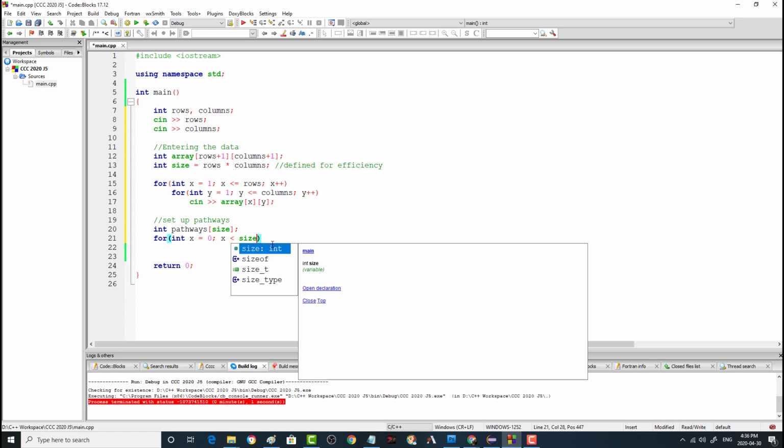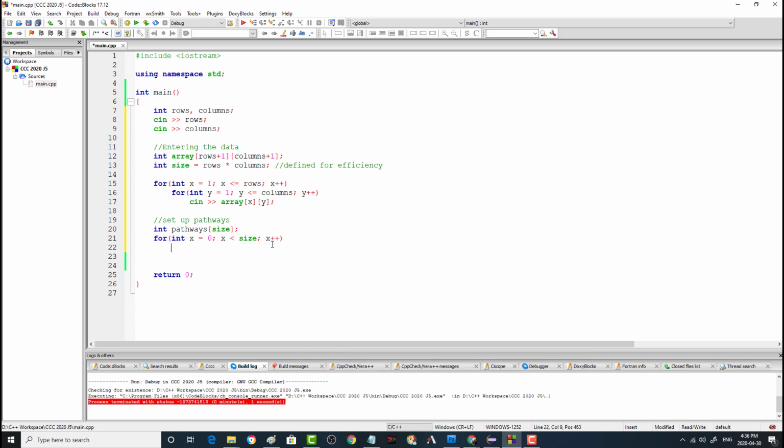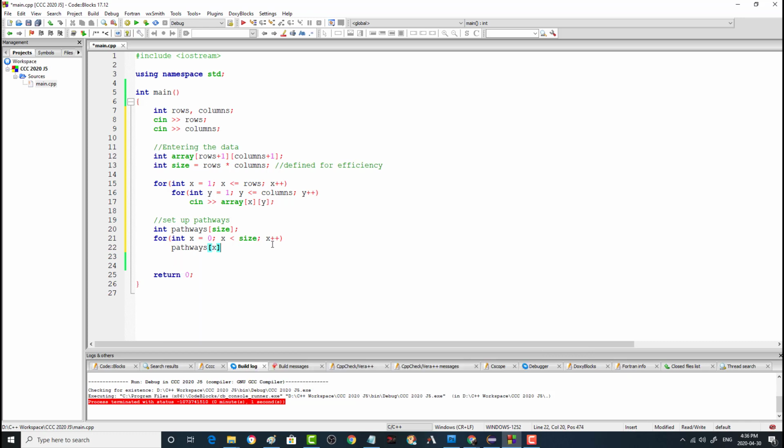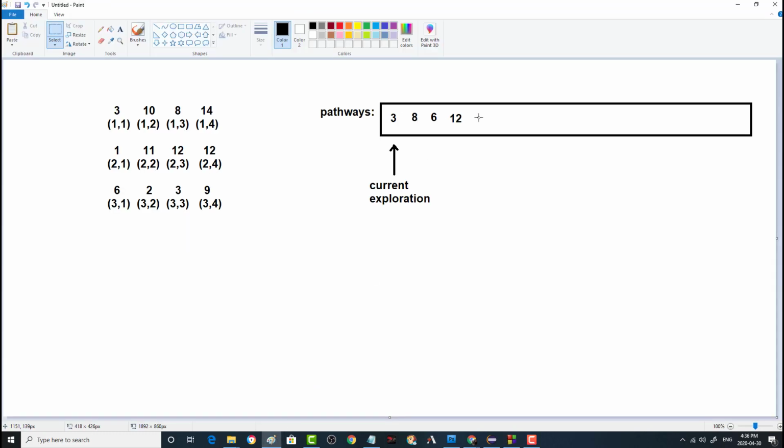x is less than size, x plus plus, and we are just going to say pathways at x is equal to -1. And so what that does is it actually populates this whole array with -1s. And then when we are using our current exploration, as we're exploring different pathways, if we ever get to a -1, it means that we've checked every pathway possible and we just didn't find anything.